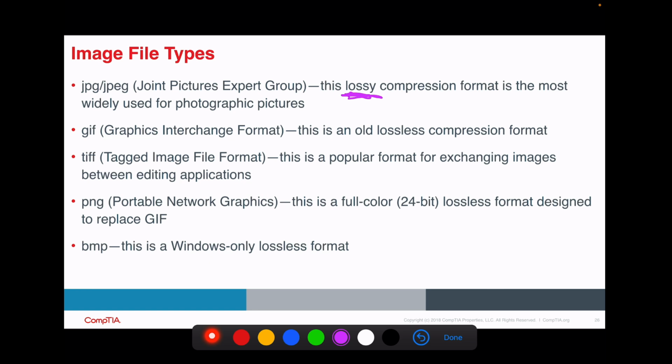From there, we have our GIF. This is a lossless compression, so you're not going to lose information, but it's an older format. GIFs also allow you to have movement in the photos. That's probably how you know them. There's also a debate about whether it's pronounced GIF or GIF. I'm pretty sure it's GIF, but to each their own.